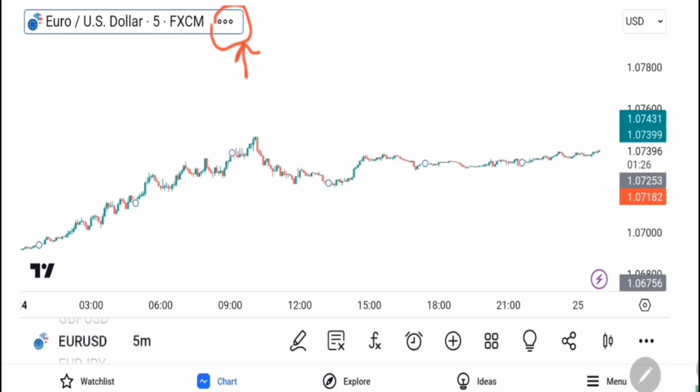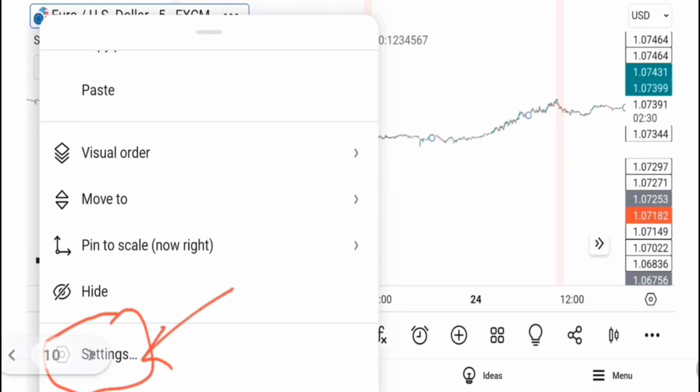The next thing I'm going to do, come here, this three dotted line on the Euro dollar sign. You can see this three dotted line right there. Click on it. When you click on it, you want to change the time to London time. Once you click on those three dotted lines, you come to settings. You can see settings right there.